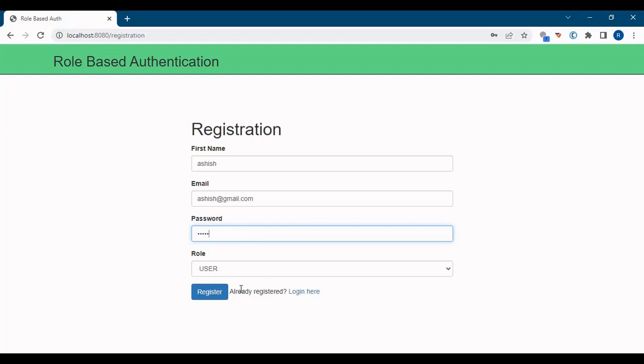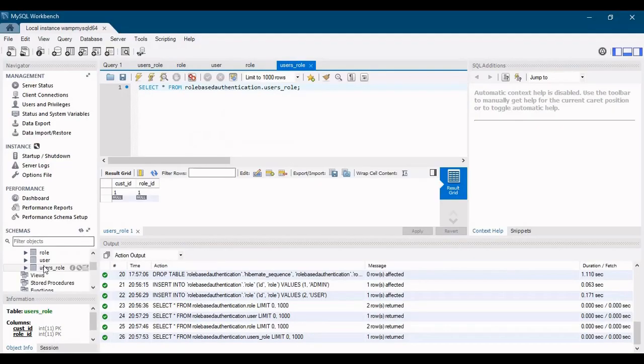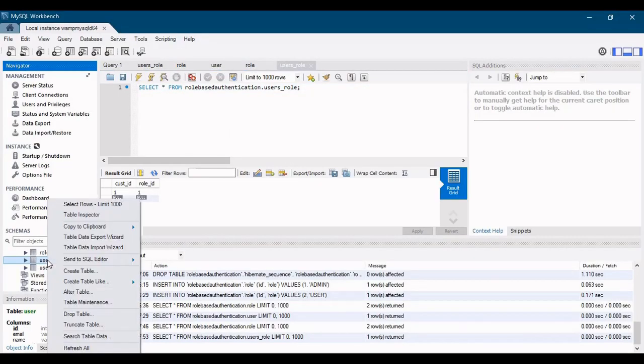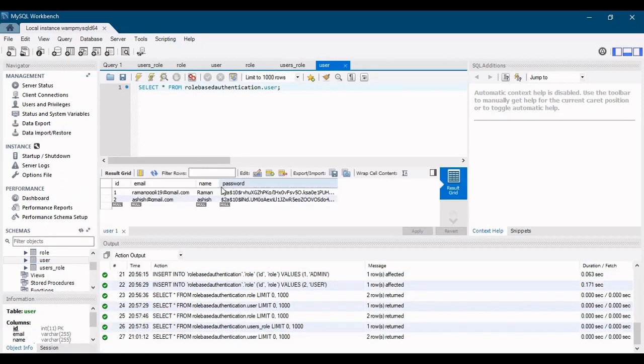Let me save again 12345 and the role as user, right? I have to click on register. Now again, let us see in the database whether we have an entry with the role as user or not. So let us select the details. You can see that we have ID 2, ashish@gmail.com, the name as Ashish, and this is the password. So this is the ID.